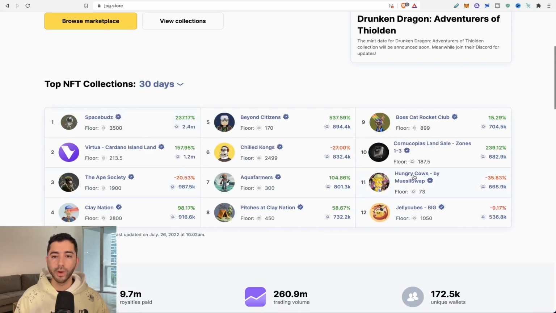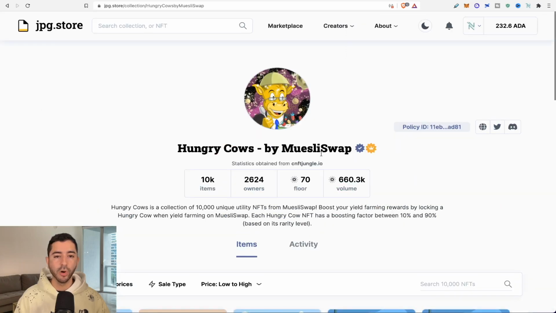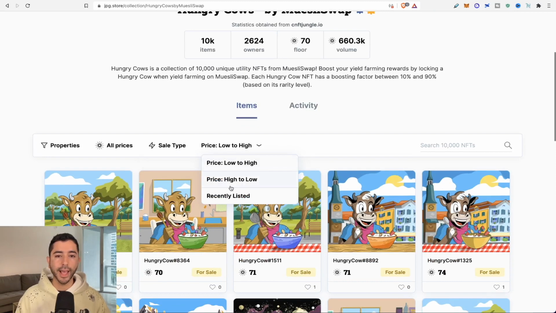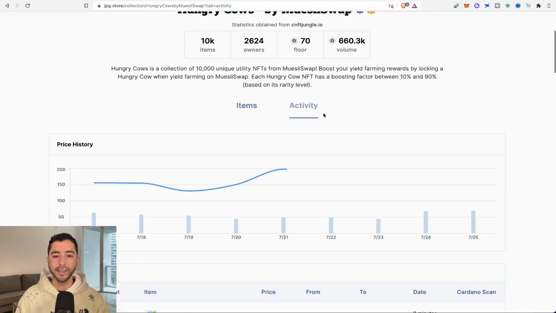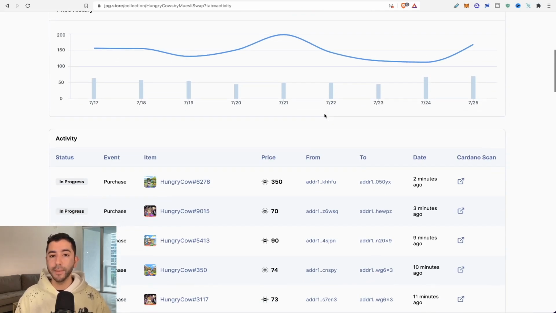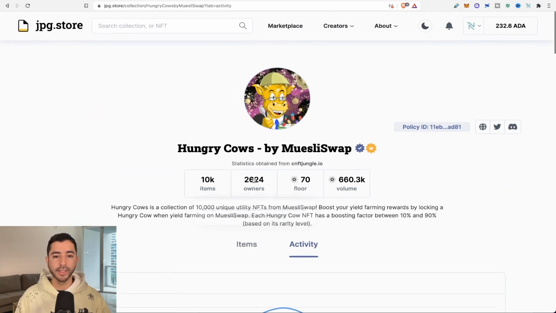And I'm going to buy one of these NFTs over here, Hungry Cows by Moosely Swap. So if we go over to this page, we can see that we can select from low to high, high to low. We can also see activity. This is very important. This will actually let us know if people are actually purchasing these NFTs.